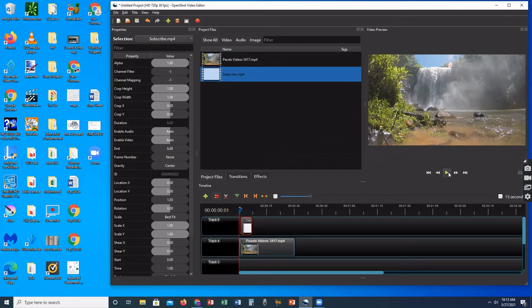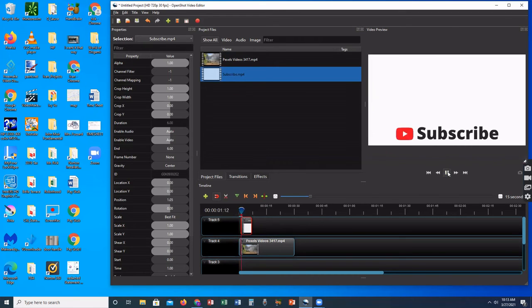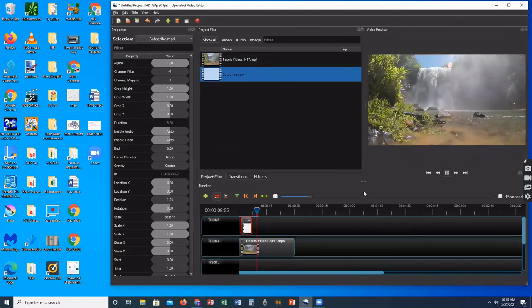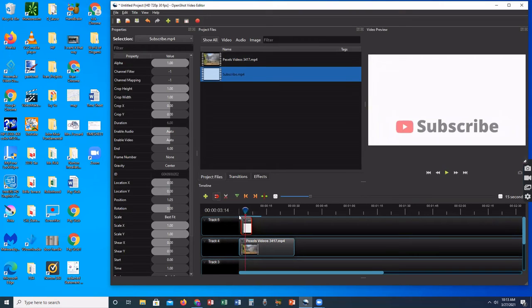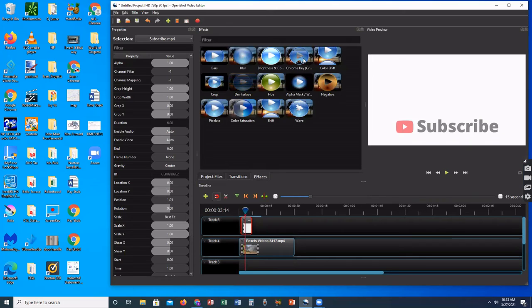If you play it, look what happened. It does show subscribe and notification with the animated hand, but it covers the video. You want it to be transparent. So to make it transparent, just move the play grid line over on top of that subscribe video, and then you're going to click on the third option, which is effect. If you look above those tracks, there's effect. Here there's an option for chroma green. Click that, drag it down to that animated video.